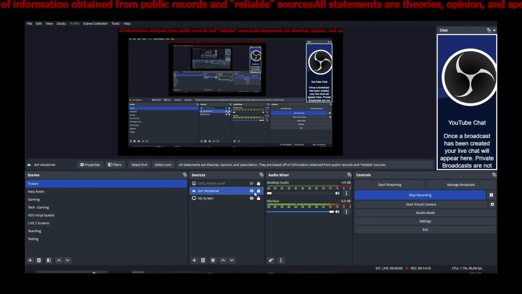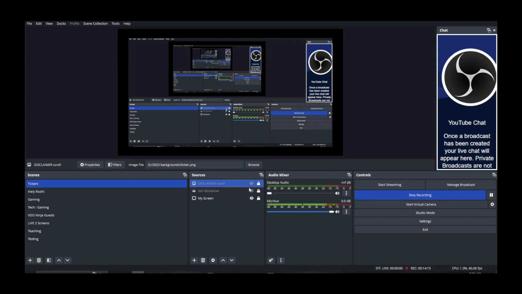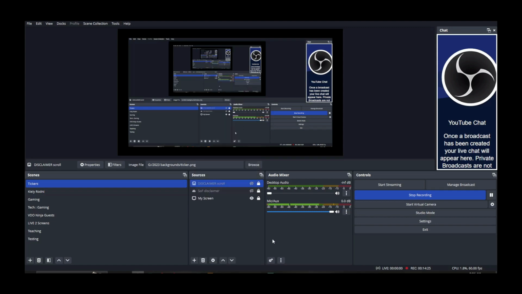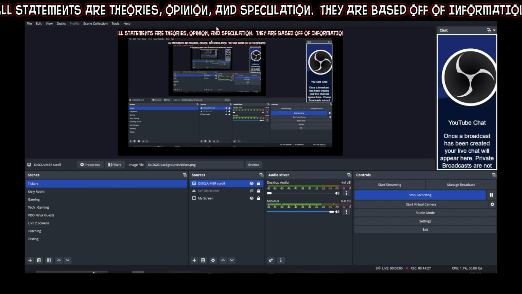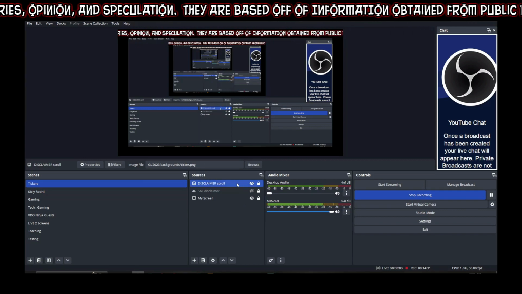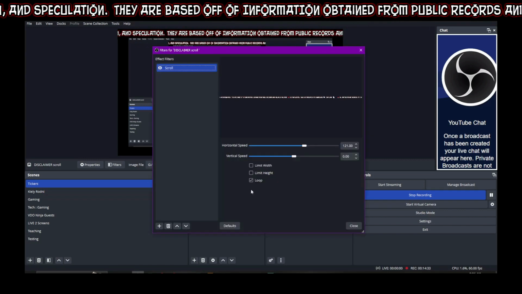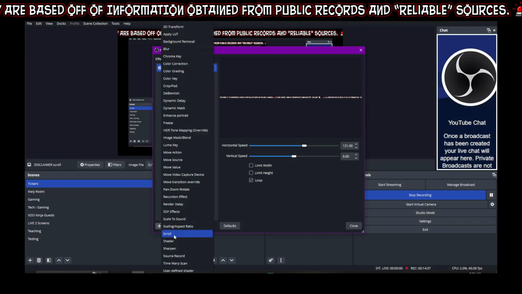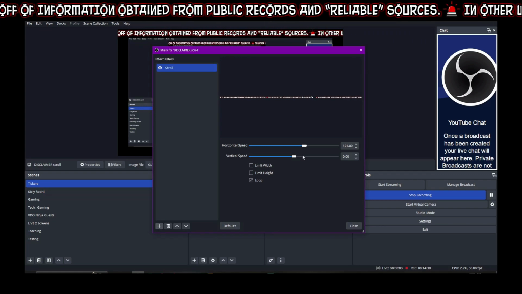Now, if you want to use one from an image file, you can do that as well. You just go plus, add an image, and your image is going to be the same thing as your footer. It's just going to have your writing on it. And I'm going to show you what mine looks like. And the same thing here for the image. To get the image to scroll, you're going to right-click, go to Filters, and you're going to do plus. You're going to go to Scroll, and you're going to change your scroll speed.